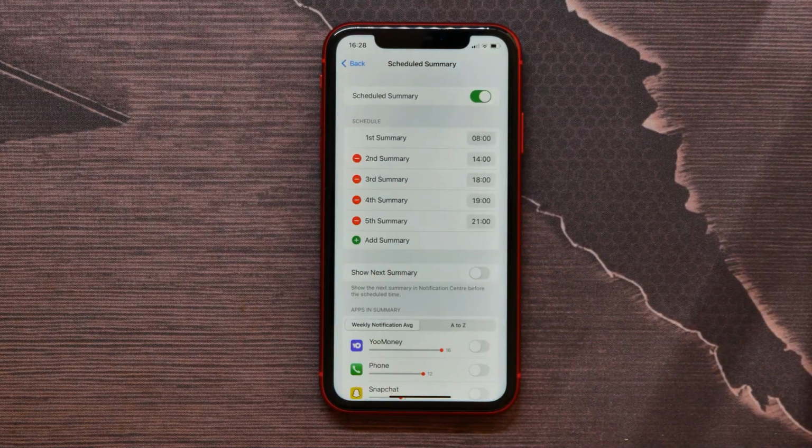You can customize it as you want, and I hope this information was helpful for you.